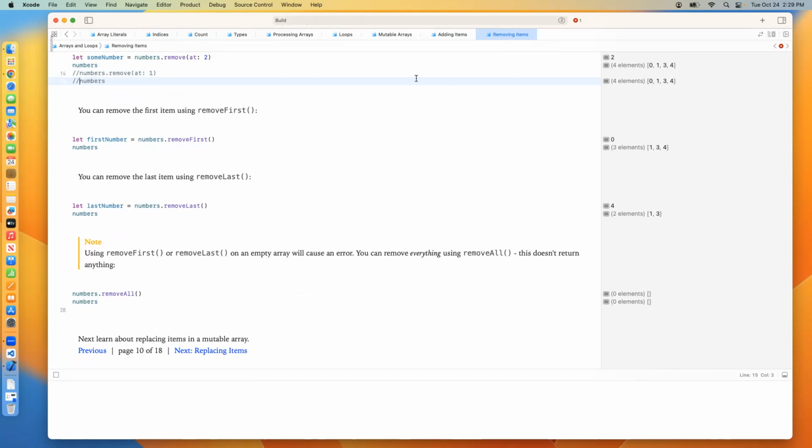All right, so their examples don't all break. But here, when we remove the first, right? What was the first? It was 0. That's now gone down here. If we use remove last, also pretty intuitive, right? It should remove the 4, and indeed the 4 is gone.